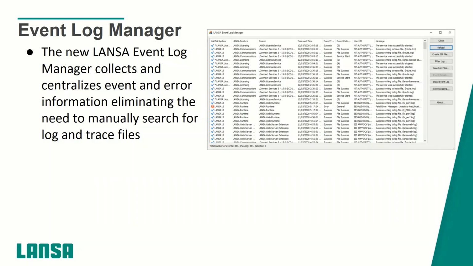So the event log manager is ultimately going to centralize detailed event and error information for all Visual LANSA related products. So you will have the information available for things such as the main install, deployment, the web server extension, LANSA Integrator, LANSA Open, and much more. Additionally, you can turn off event logging or limit the amount of data that is logged with each event log record. And if you need to replicate a specific scenario, you can erase the event log and only see information relevant to the scenario that you're attempting to replicate.